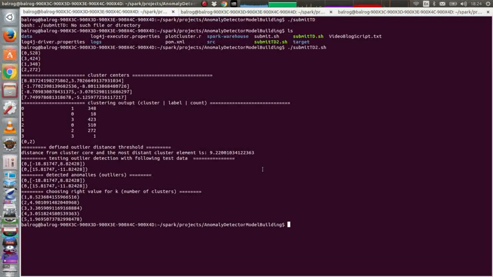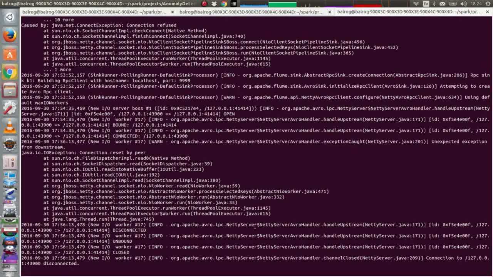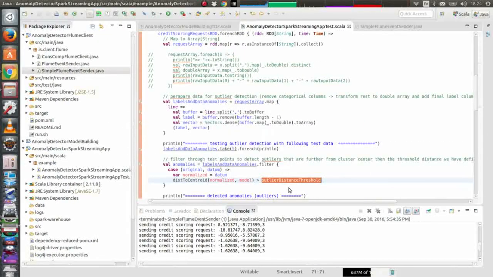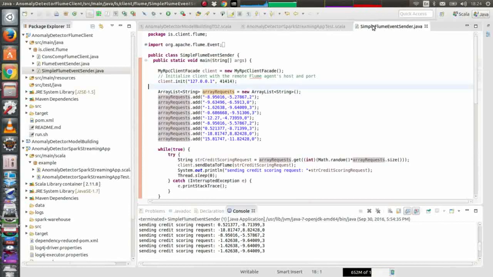To demonstrate the whole process, let's run the simulation. Please note that Flume agent responsible for streaming data is already started. Let's now start the main outlier detection app, and before it starts, let's have a look at the Flume client application that we will stream the input data requests.